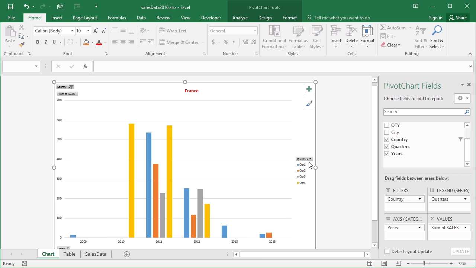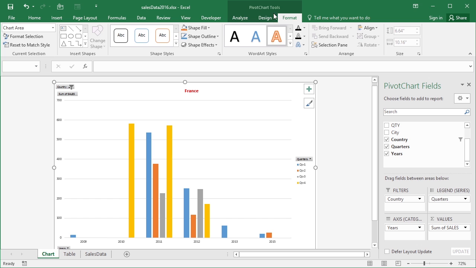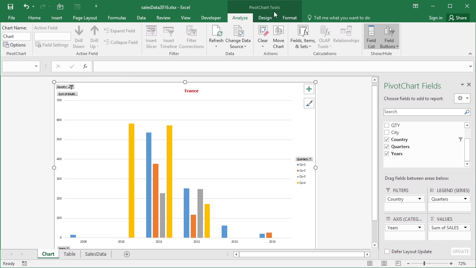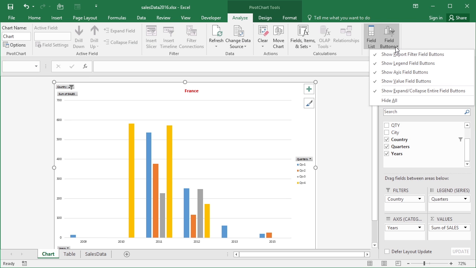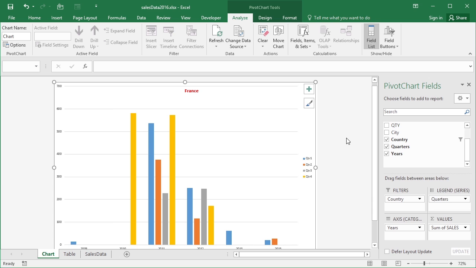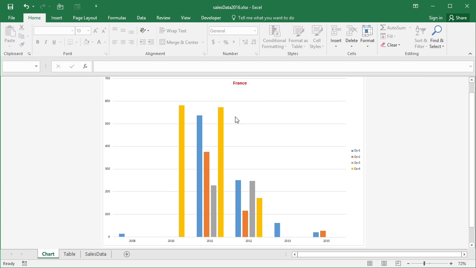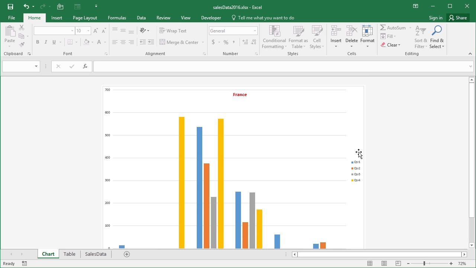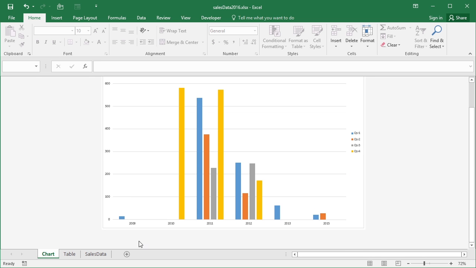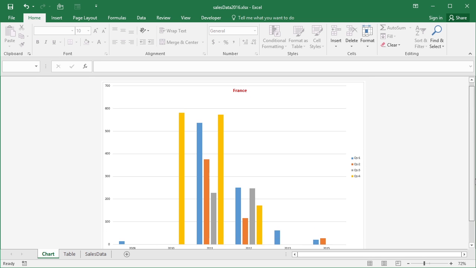Now those are controlled on the pivot chart tools Analyze sub-ribbon. Here we see field buttons. If I click the drop down, these are all now visible on my chart. If I choose hide all, for example, then they all disappear. So when I click away, I do not see the little filter option at the top left for the country, the group above the legend, and the group on the axis. This now looks like a normal Excel chart. It doesn't look like a pivot chart.